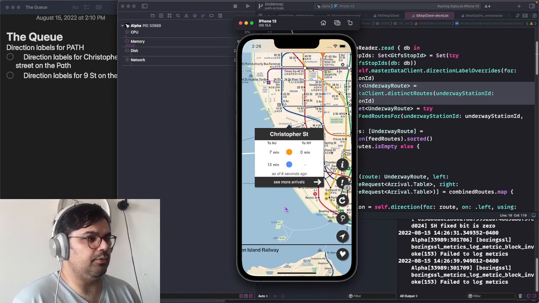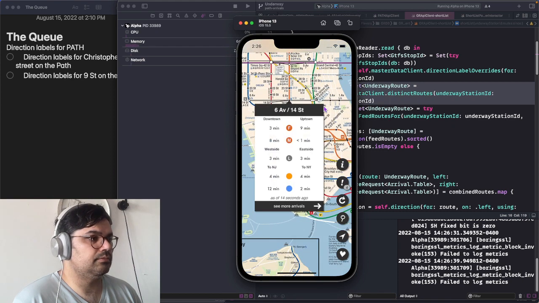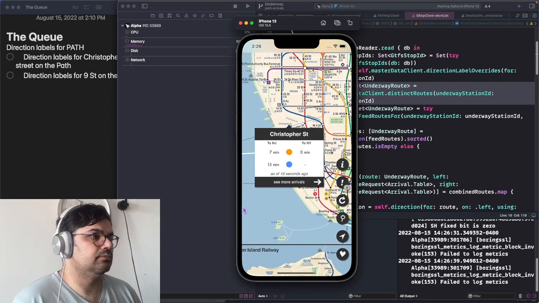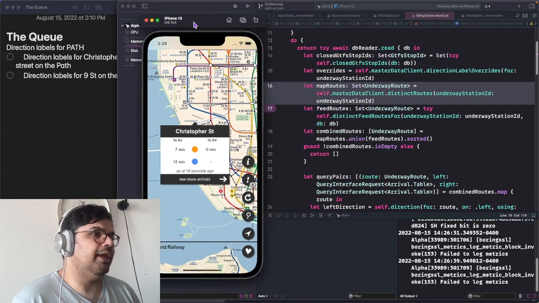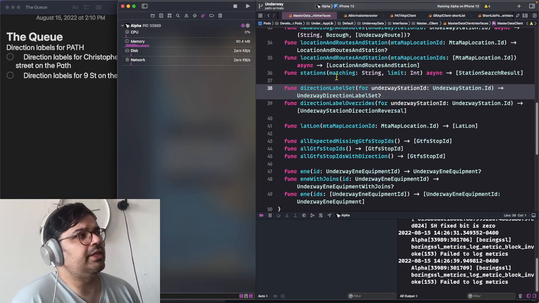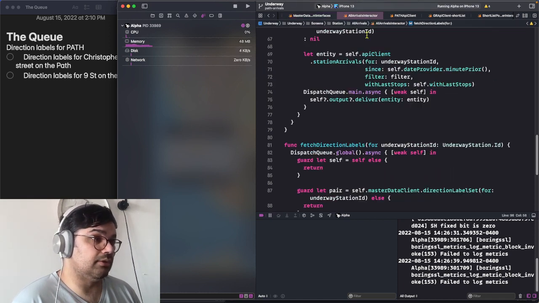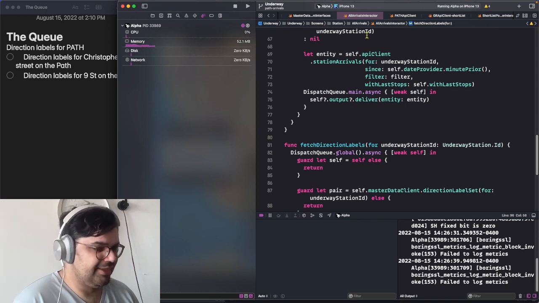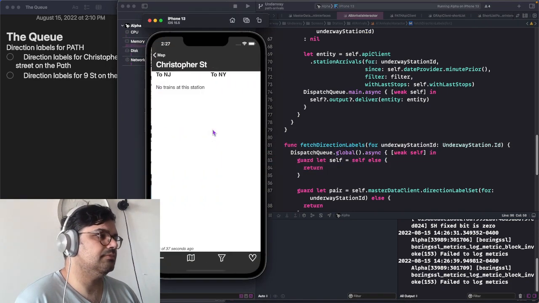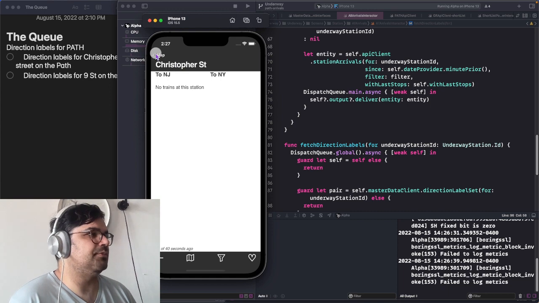Oh, there we go. Now we only got one. Yeah, I guess that's the way to do it. Well, I guess we're going to have to repeat that logic also for the all arrivals. Oh, look at that. That's so cute. The direction labels just come straight on through.